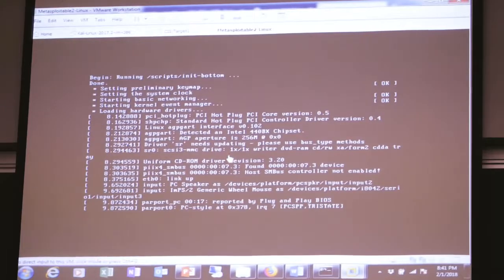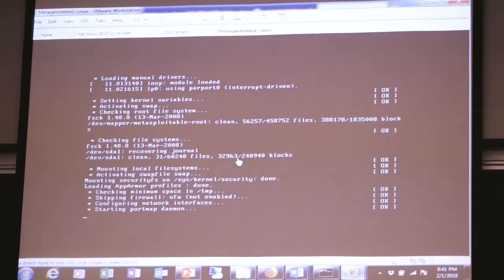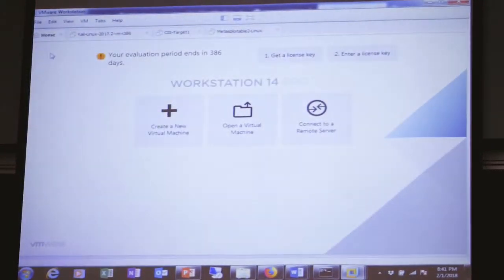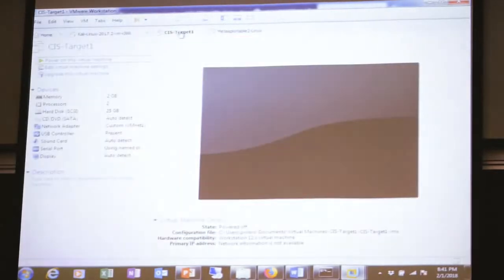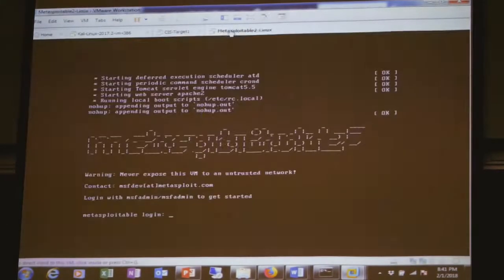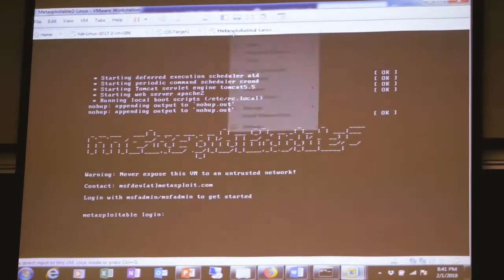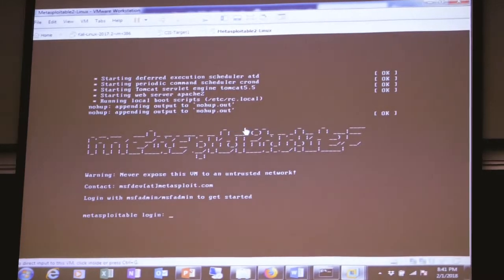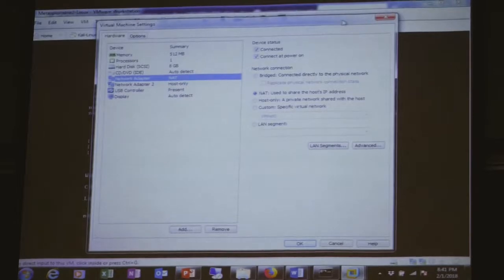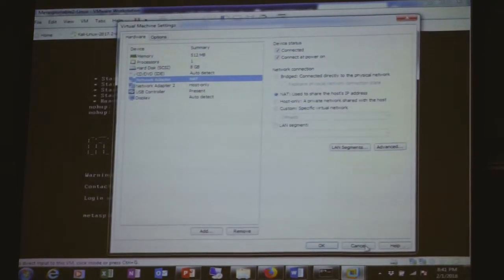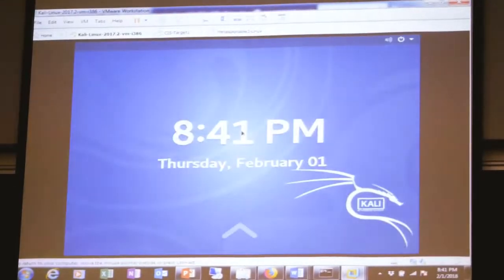Once it opens, yada yada yada. Uh-oh. Ah, I left it on that. Okay, no problem. Here's what we can do. I will just reboot my Kali box.